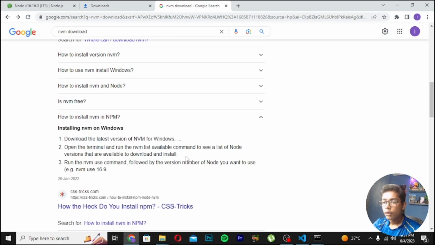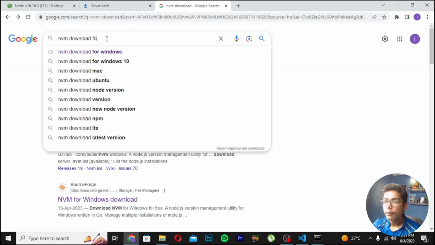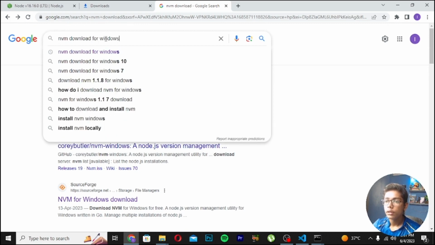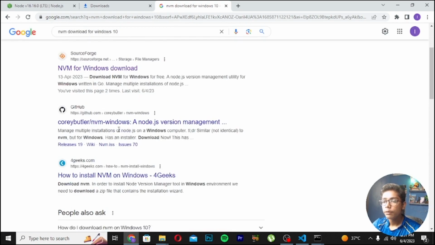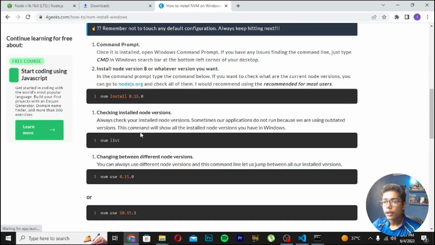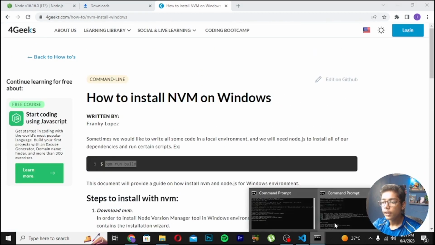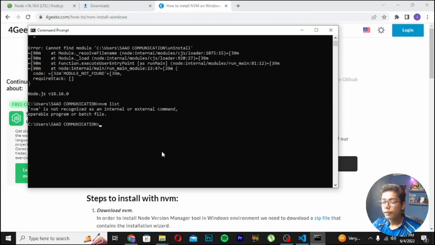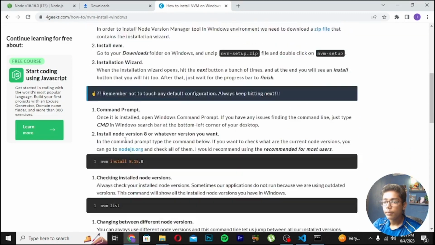Then you have to write installing nvm. You have to download the latest version of nvm for Windows. So I'll be writing nvm download for Windows 10. I will press it and you can see you will get many websites from where you can download nvm. It tells us to install nvm by writing this npm run build. I will press Ctrl C, move to the command prompt, and press Ctrl V, npm run build, and it says run build is installed.